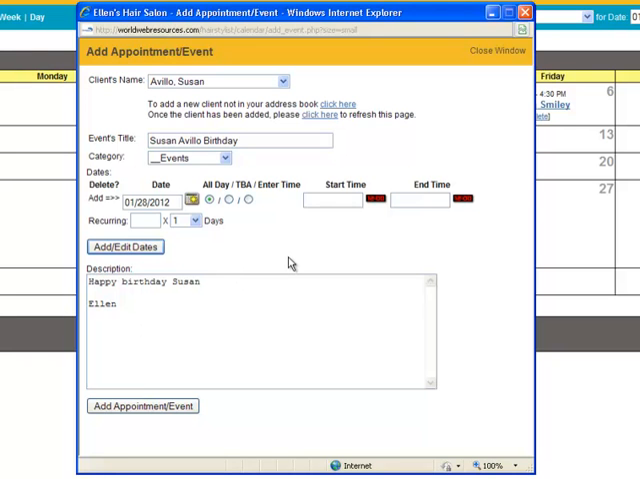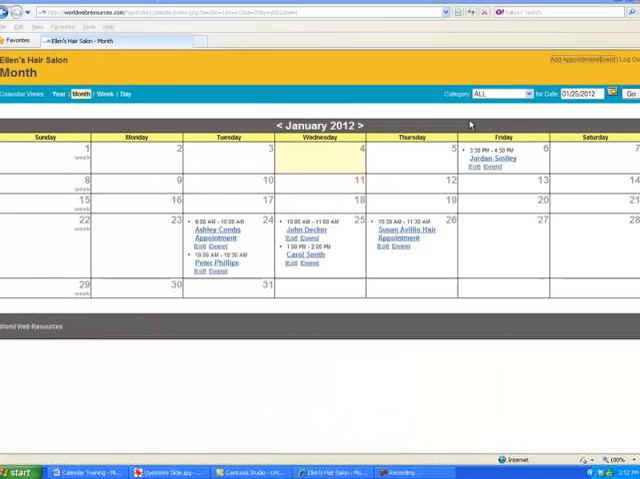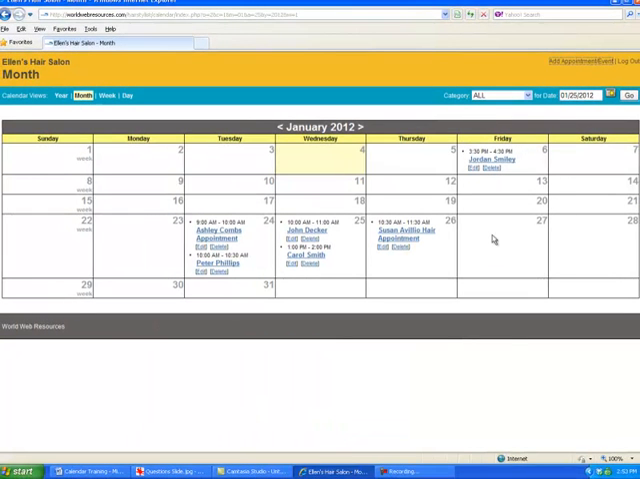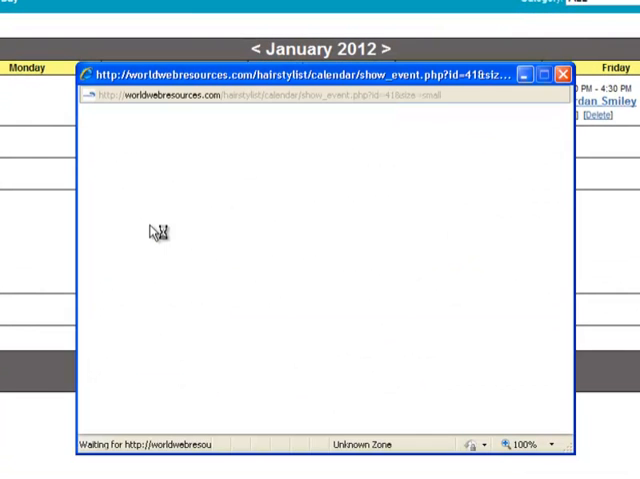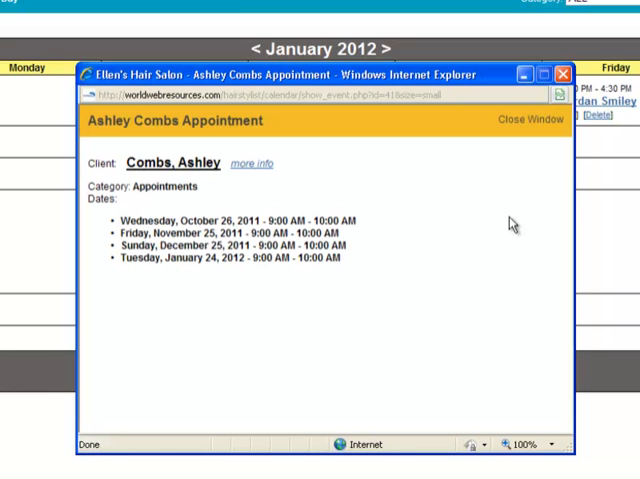It's the same thing with clients' hair appointments. It's all done automatically through the calendar, and it's a good reminder to your clients that you care about them. Okay, so we'll click out of this. Now on the calendar itself, let's say that we're going to go down here to Ashley Combs' appointment. If you want to find out about the appointment, you just click on it, and then Ashley Combs' information comes up here.